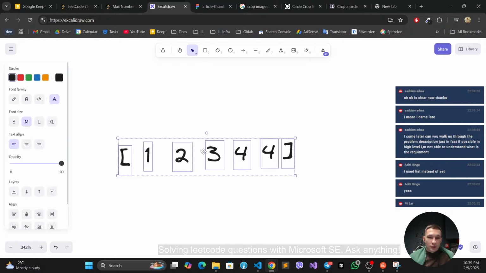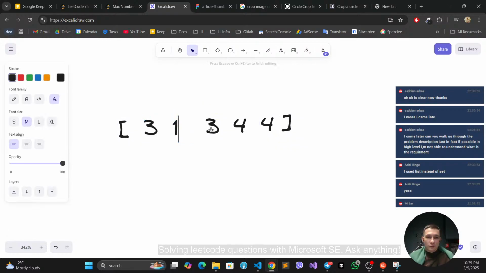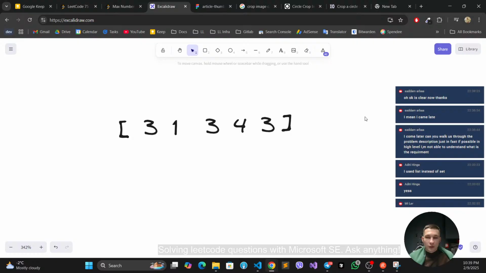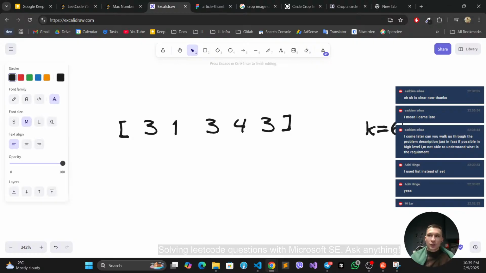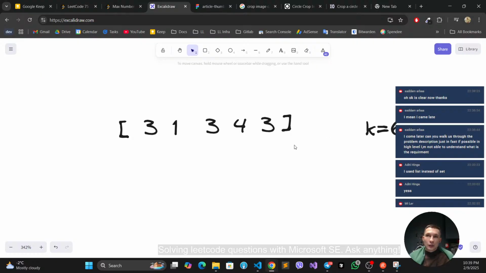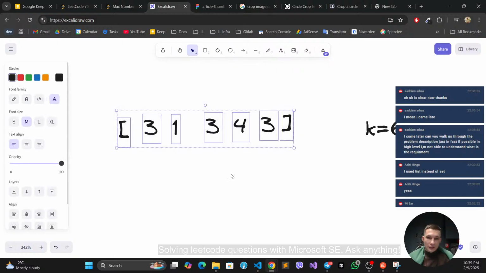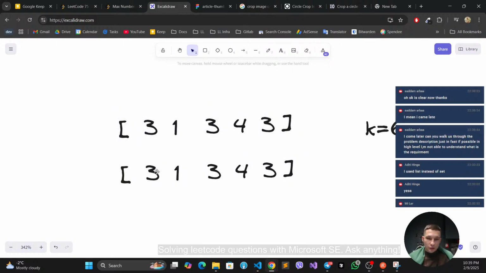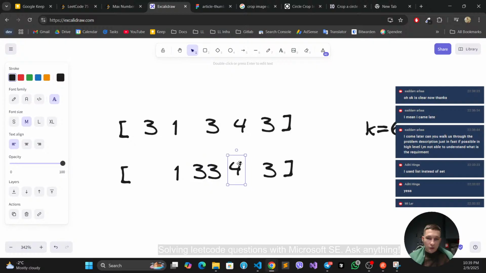Yeah, let's check it here. 3, 1, 3, 4, 3, and our k equals 6. Now let's assume it is sorted. So let's sort it very quickly.